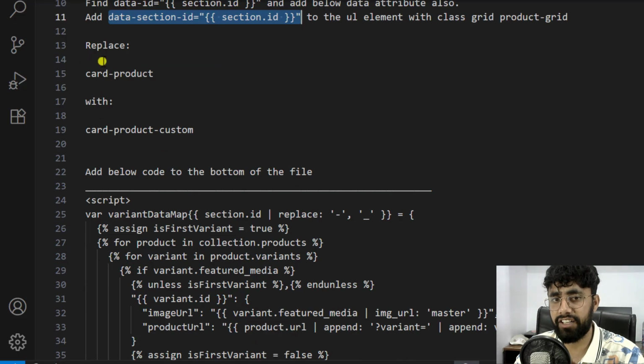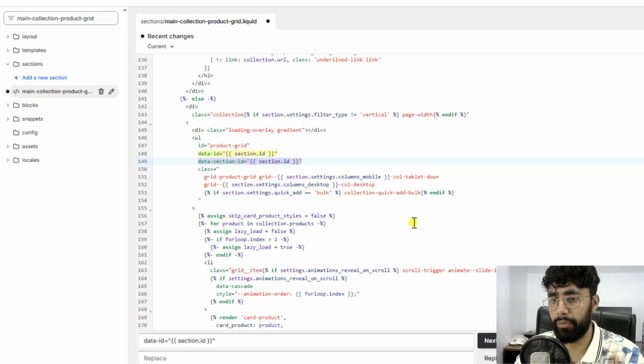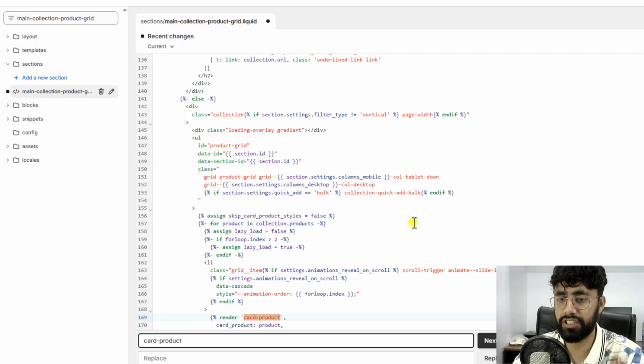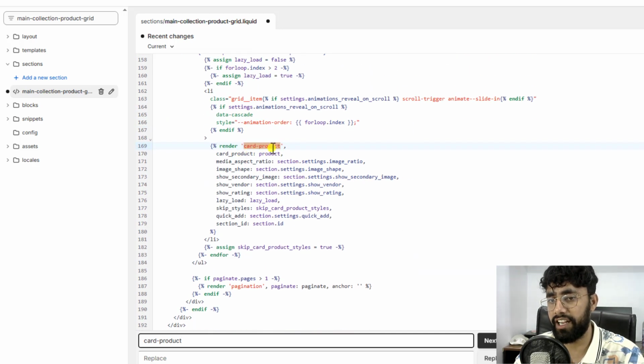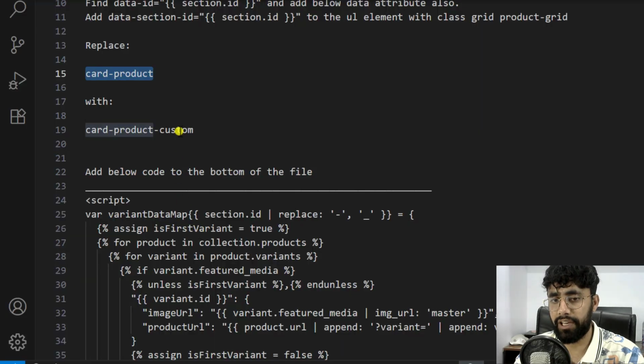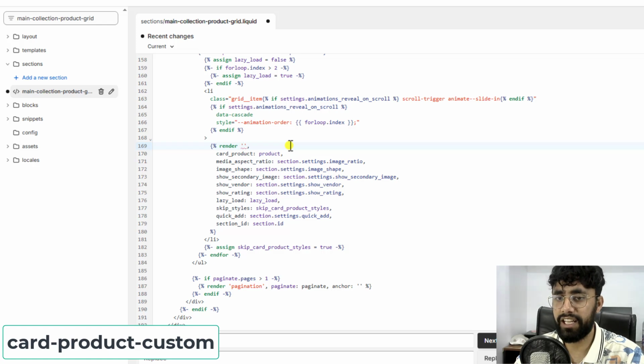And we have another thing to do, which is you need to replace card-product with card-product-custom. So again, go back here using Control F, you should search it and you will find out that we have card-product highlighted in this line of code. So we are replacing this one with card-product-custom. So let me delete this and then replace it with card-product-custom.